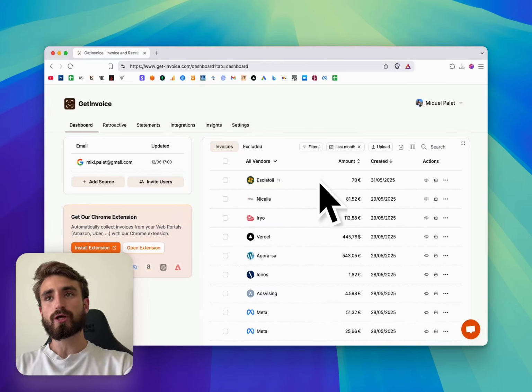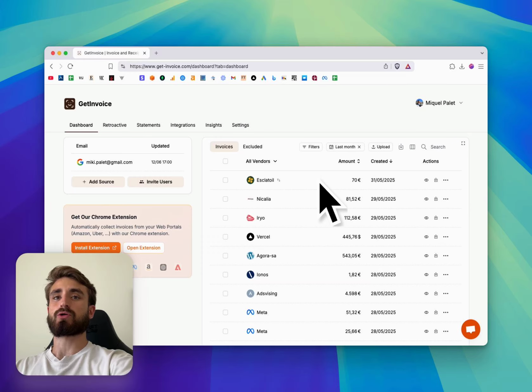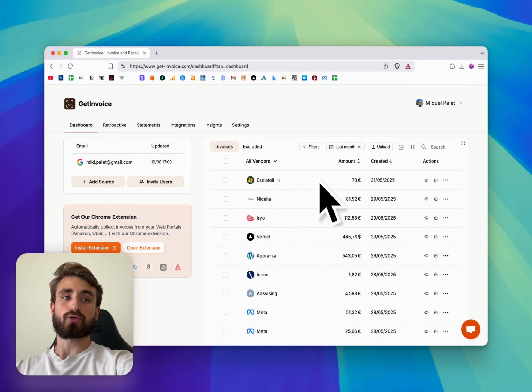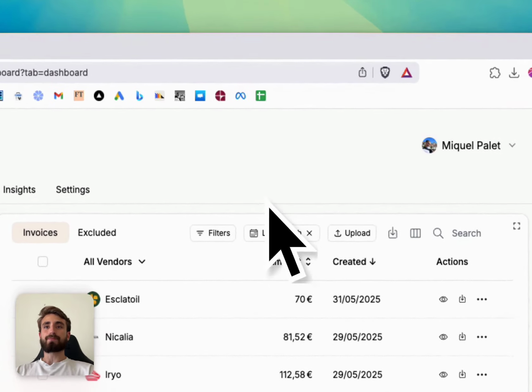Hey guys, so today what we're going to do is try to automate the extraction of invoices from Amazon. You know that Amazon is a pain because they don't send the invoices to the emails. So what we have to do is log into the platform and download them each time. So it's really a waste of time.